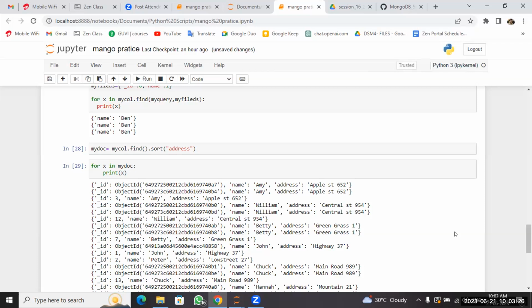Excuse me, sir. I am doing the same, but I'm having the error that cursor object has no attribute find. Can you make sure you have correctly mentioned the collection name as my call? Yes, sir. My call dot find. Okay, then you can share your screen. Let me stop it then.